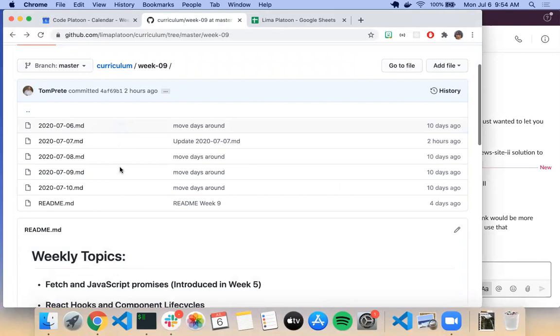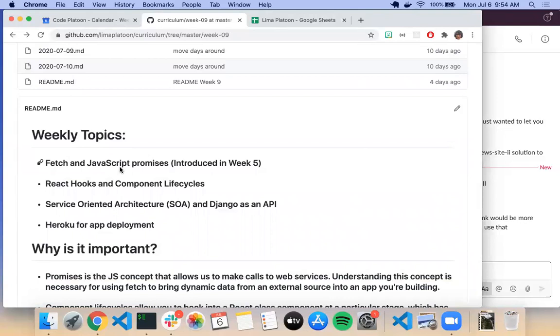So the topics for this week: fetch and JavaScript promises, which I just talked about, and we'll get more into that and how it relates to React in just a few minutes. We're going to be talking more about React hooks and component lifecycle. We're going to be discussing service-oriented architecture, also known as SOA, and how to use Django as an API. And finally, we're going to be talking about using a web service called Heroku to deploy our apps. So at the end of this week, we should be able to not only create a full stack application, but deploy it to the web so that it'll be there until you take it off.